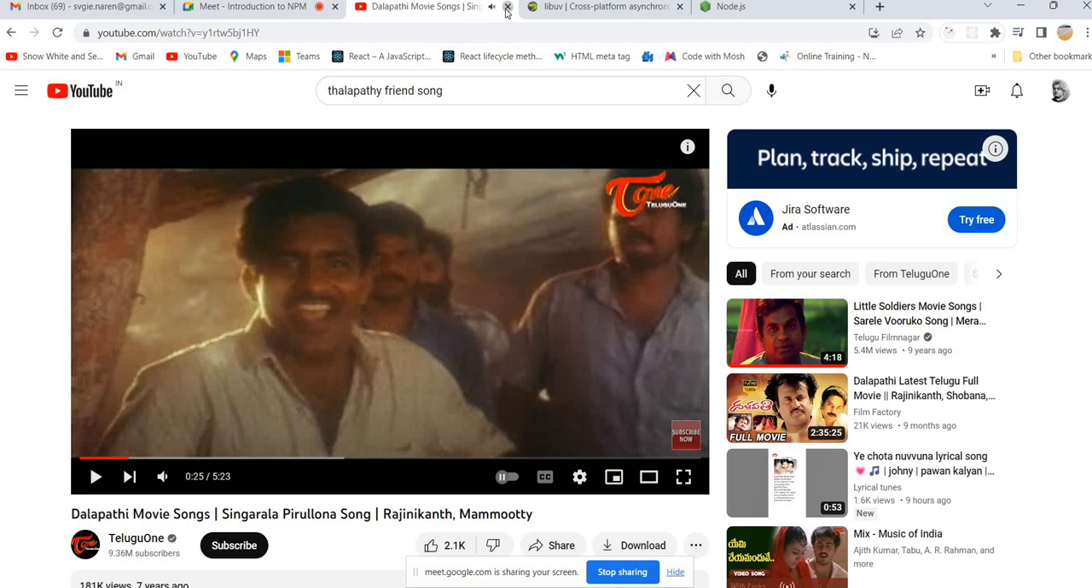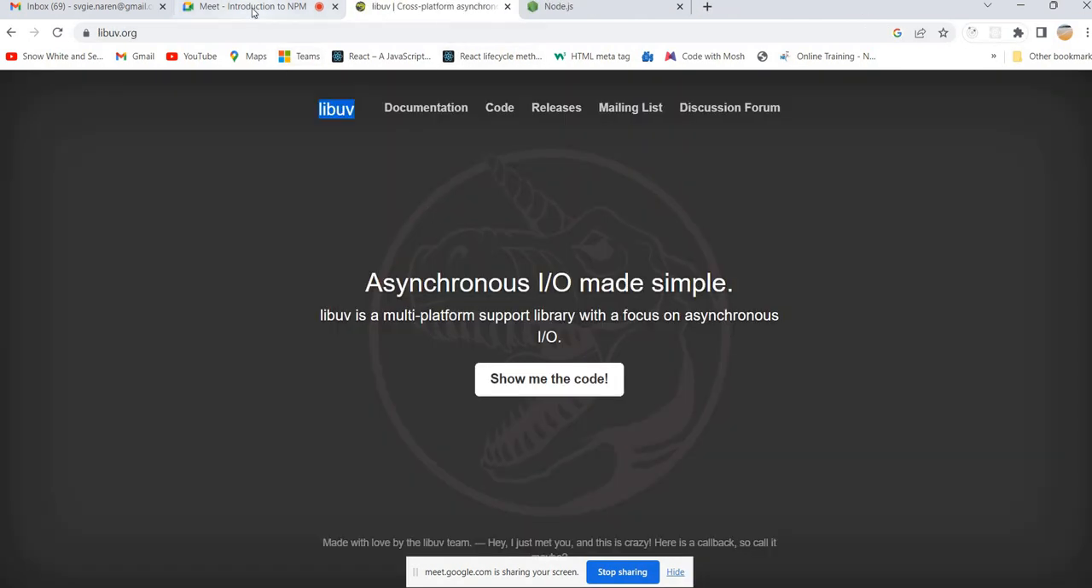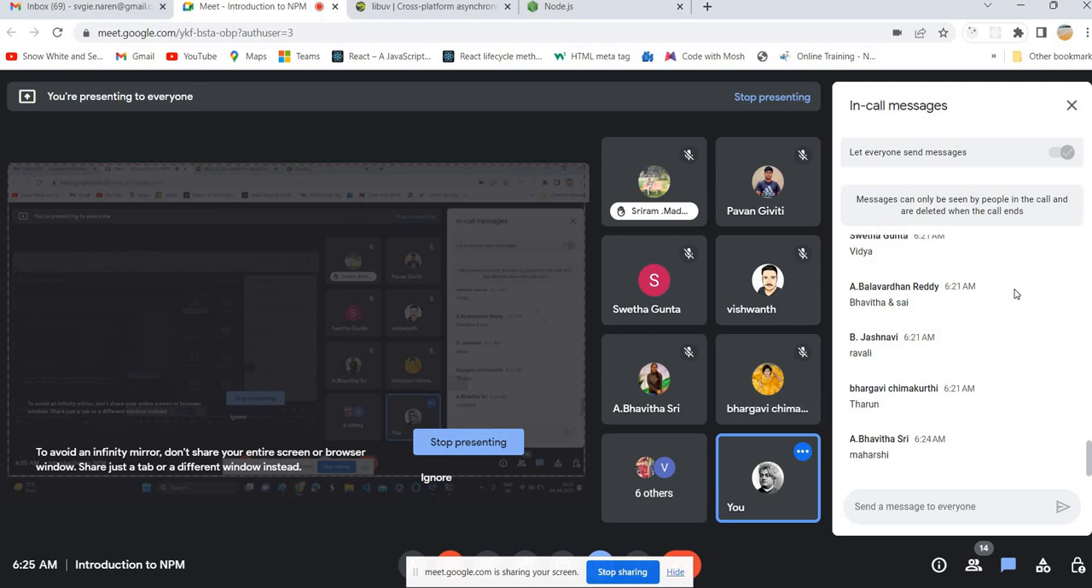Okay, now tell me, what is the movie name? Dalapathi. Yeah, how many of you love this movie? Of course, everyone, right? I don't need to ask a stupid question. But why I'm saying that it is a true friendship is, this is based on Mahabharat, right? Do you know what are those two characters in Mahabharat?